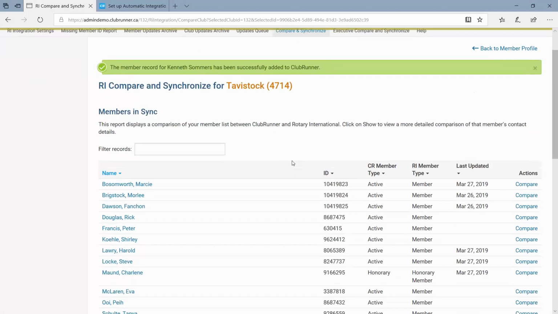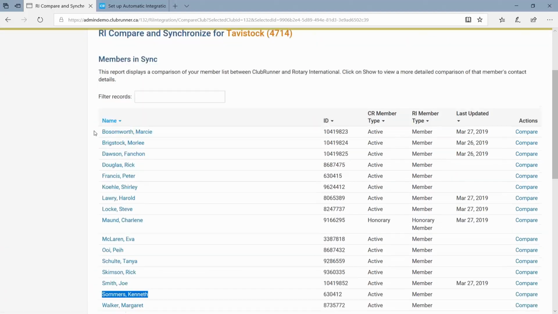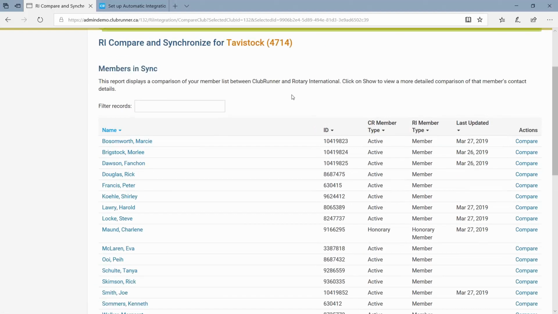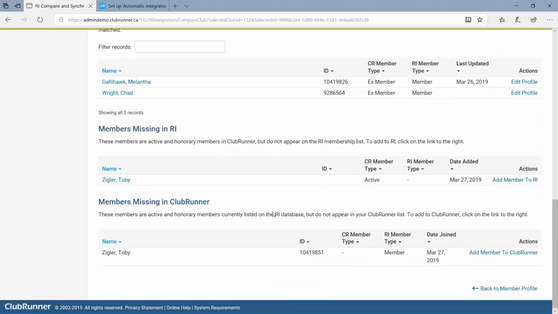Okay, Kenneth has been added in. Now, I'm looking at Kenneth right here. He's in our trustee, members in sync, so he's been added in right away. Okay, now Toby Zeigler, I think it's just because we're not in a production environment, we're in development.